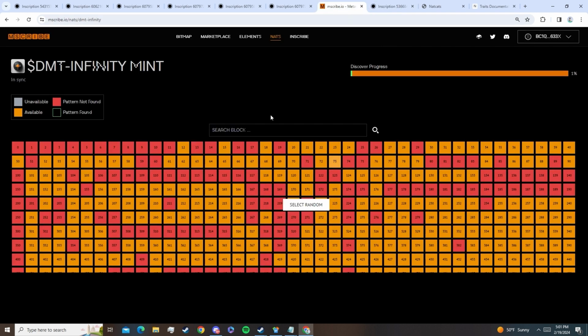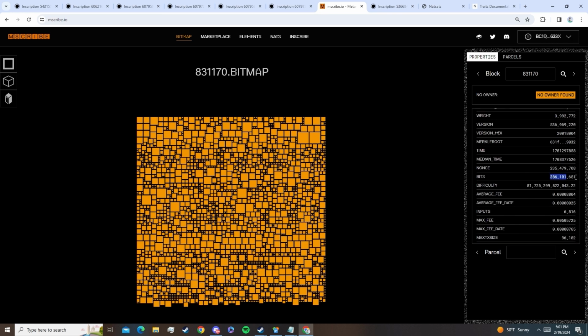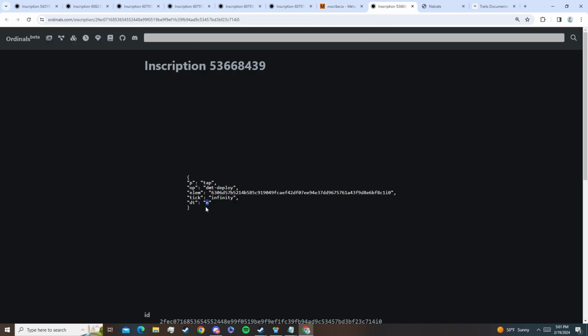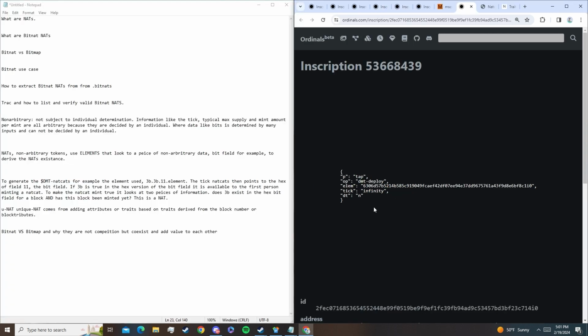So if we were to use mscribe, it already gives us the bits and that numerical value. If we were to be using hex, it would give us an H there instead of an N, and we'd be looking for that pattern 888 in the hex version of field 11. That's what this is telling us. And that's essentially how a NAT is derived, right? That's how it is derived into existence. It's using an element to look at that non-arbitrary data, specifically the 888 pattern in field 11 in the numerical version.